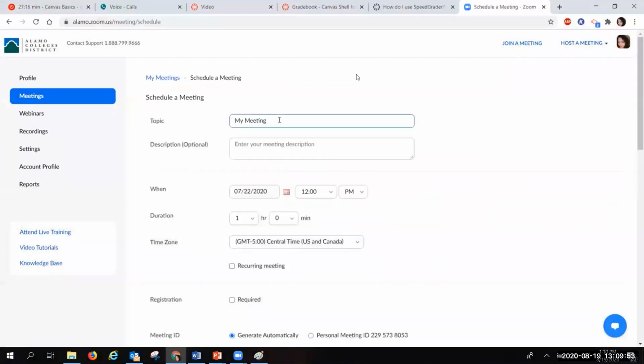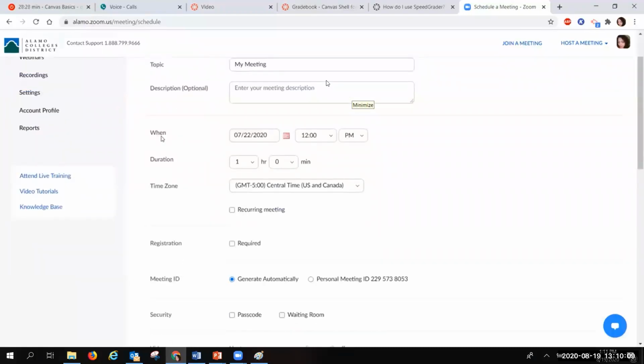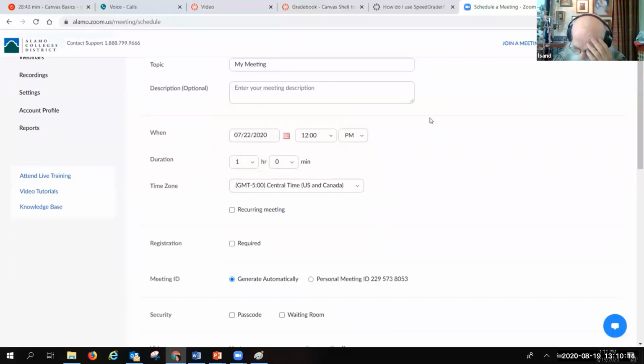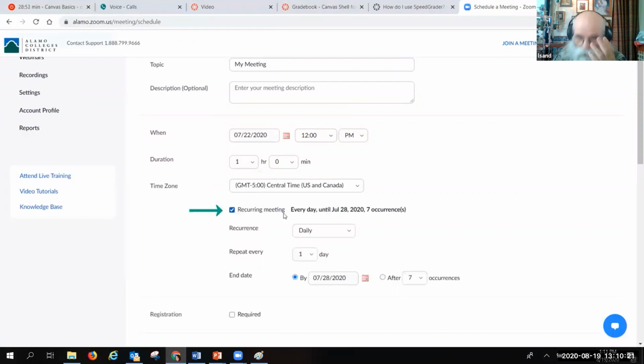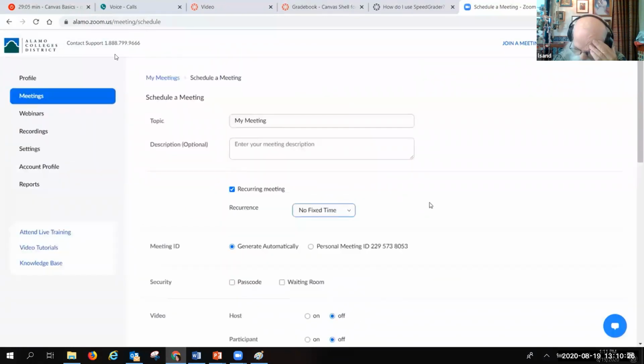Here you can put a title in for your Zoom meeting. If you are creating a Zoom meeting for one of your Canvas courses, I recommend putting the title of the Canvas course as the topic for your Zoom meeting. Description is very optional. You can leave this blank. Next, you have a section to set up when, duration, and time zone. I strongly recommend that you don't create a Zoom meeting with any specific date and time. I recommend that you select recurring meeting. And then the next option would be to select no fixed time.